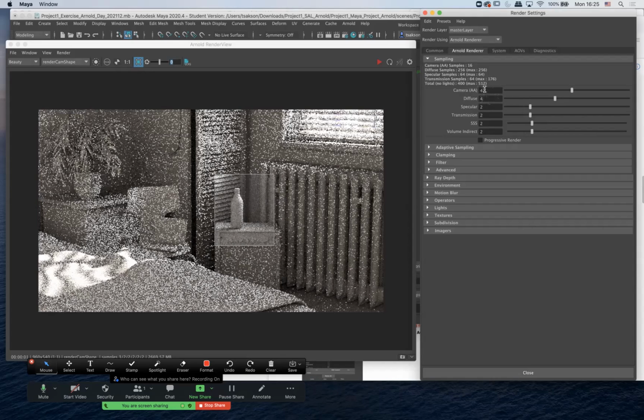So honestly, I'll probably leave my camera AA at 4 and then bump this up to 4, 5, 6, 7, 8 until I get enough indirect samples to clean this up before I start cranking this up. Because once I start increasing camera AA, it globally multiplies everything. So keep your camera AA somewhere between 4 and 6, and then set your diffuse between 4 and 8, I would say. Because remember, that's going to get multiplied by this camera AA.